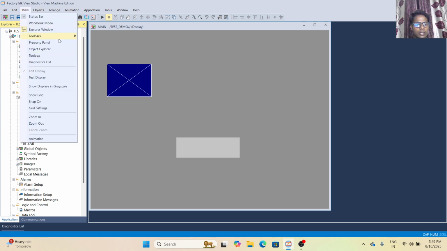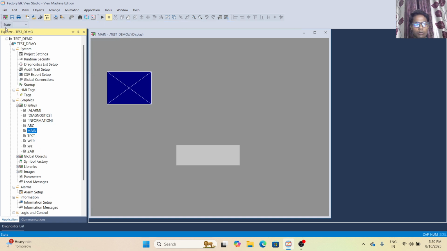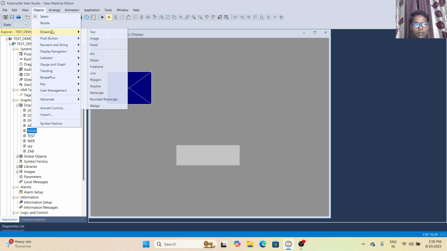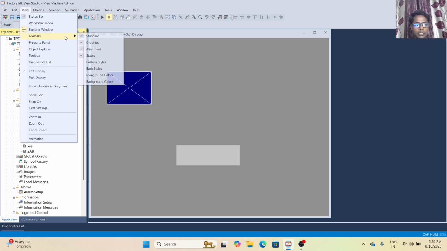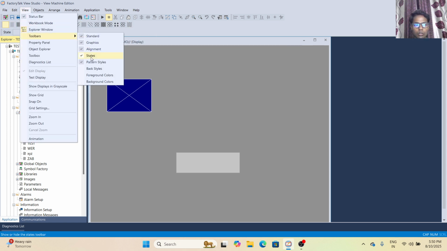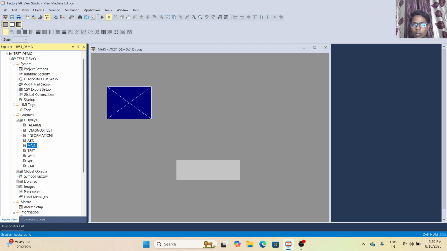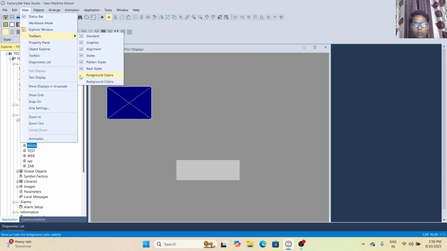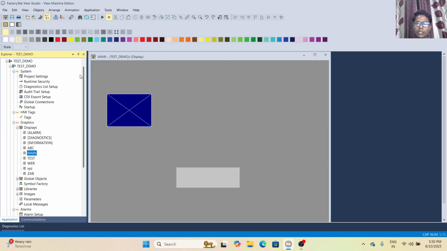And now the next is the states toolbar. When you click on states, states will appear. Understand? Now go to the view tab, click on toolbars, and come to pattern style. Then pattern style will also be enabled. Also go to back style, and the back style properties will be enabled. Then go to foreground colors. When you click on foreground colors, many types of foreground colors will appear in your FactoryTalk View Studio.